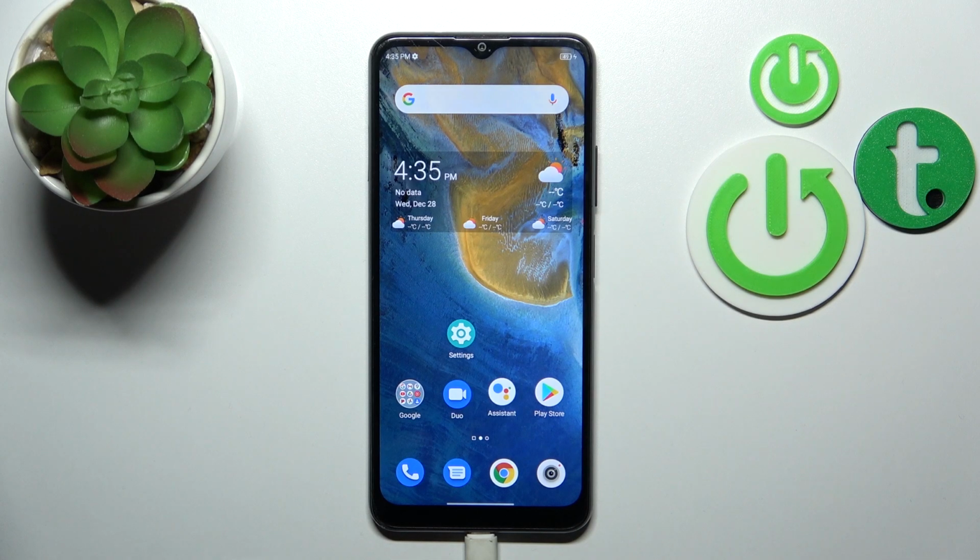Hi, today in front of me is the ZTE Blade A71 and I'll show you how to change the lock screen wallpaper on this device.